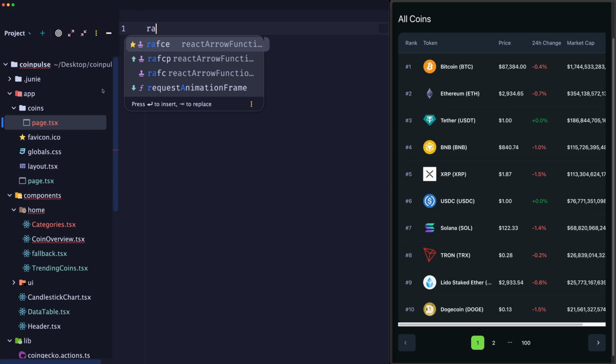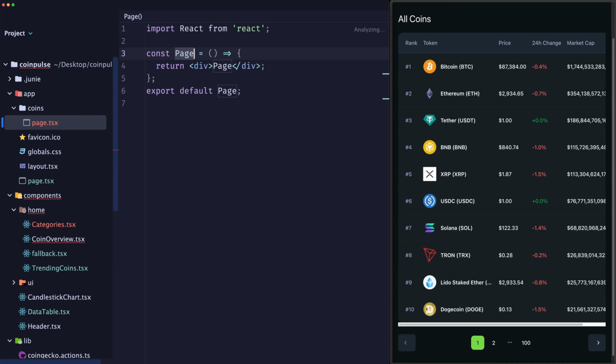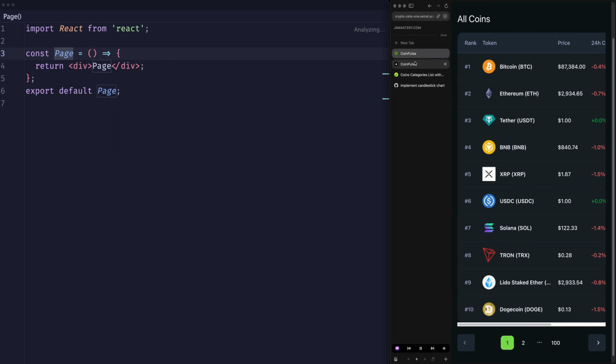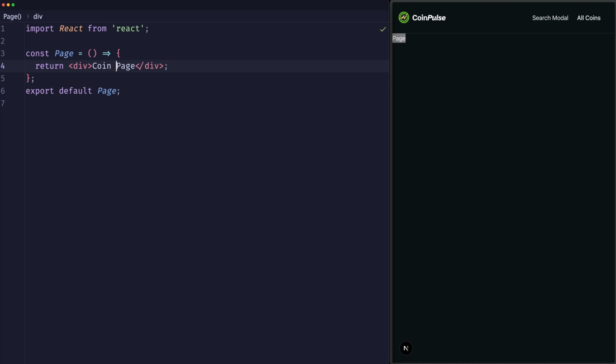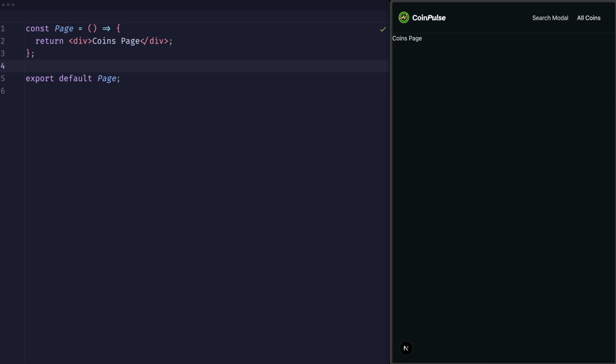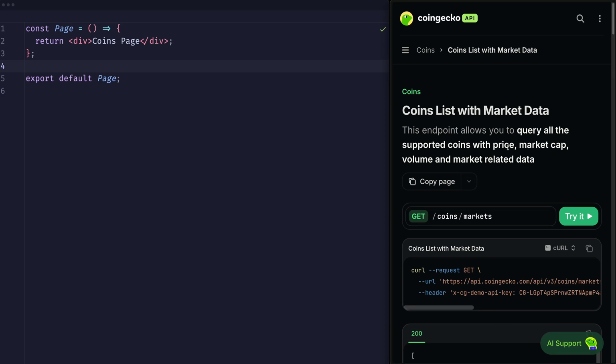page.tsx and use RAFCE to generate it. If you've done that, when you head over to all coins, no longer should there be a 404, but rather it should just say page, specifically a coins page. And as I said, this one I want you to do on your own, at least before we get to the pagination part. There's a single CoinGecko endpoint that you can use.